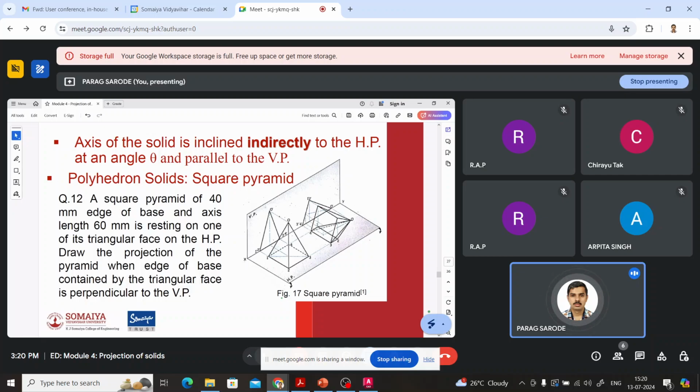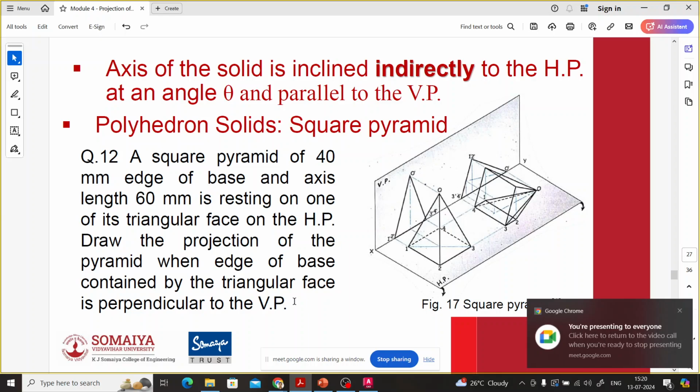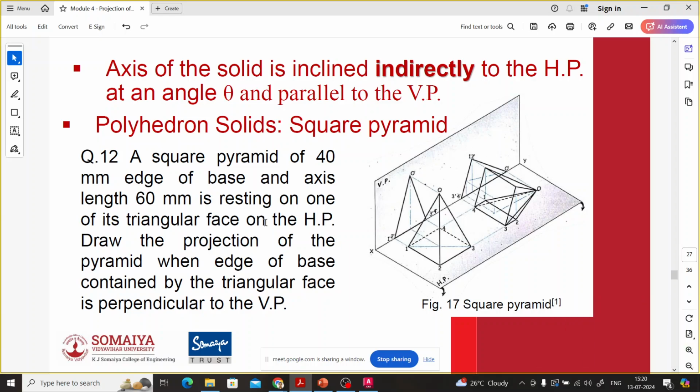Okay, so what is given in the question? A square pyramid of 40 mm edge of base and axis length 60 is resting on one of its triangular faces on HP. Draw the projection of the pyramid when the edge of base contained by the triangular face is perpendicular to it. If you notice closely, you won't see any angle given. Do you find any angle in this?